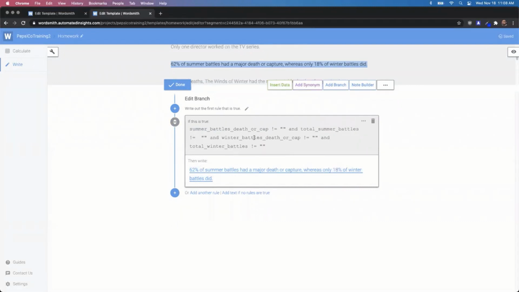So we want to make sure all four of those values are not null so that we're actually going to get our percentages. Otherwise, there's no point in writing this insight if the percentages are not there. And so it's only going to write this if that's true. None of those are null.